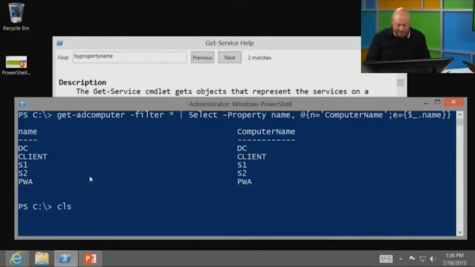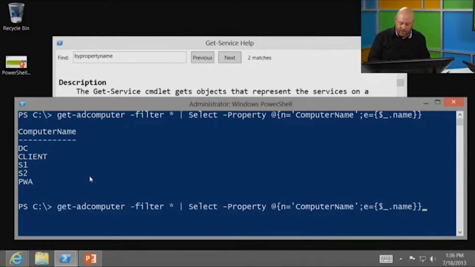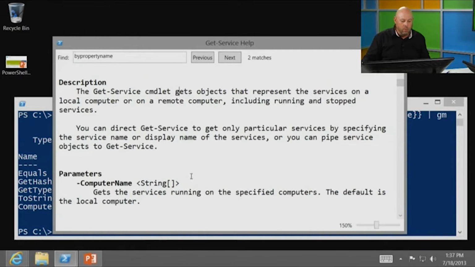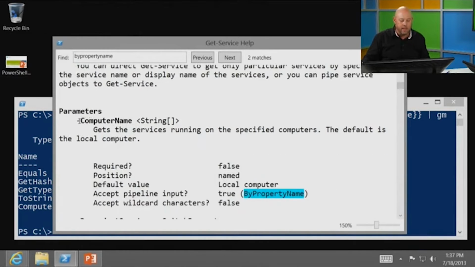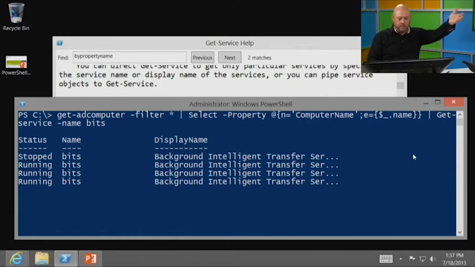So let's do this. I don't really need this name in here anymore because I've managed to create my own version. And I want to show you, if you pipe it to Get-Member, see it says ComputerName. So when we pass it to the receiving cmdlet, ComputerName is going to match with ComputerName by property name. And lo and behold, drum roll. And the command was Get-Service -Name BITS. Woo! Oh, come on, that is so wickedly cool.